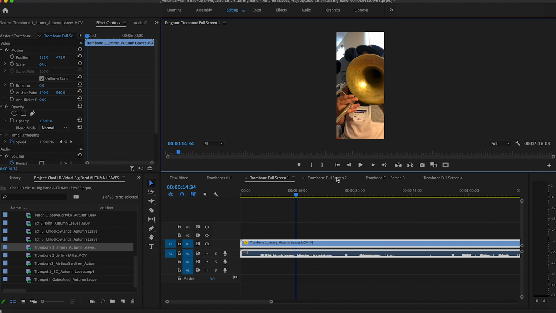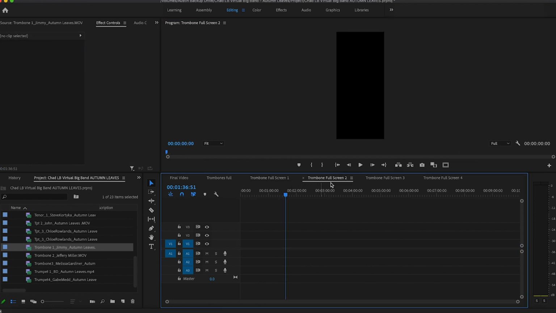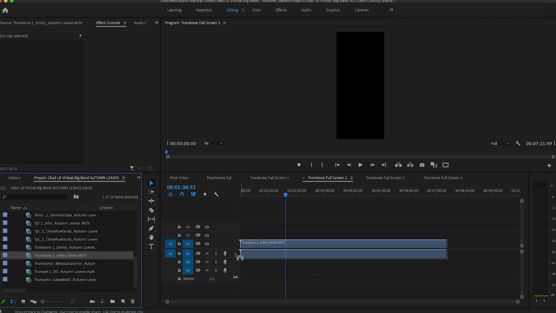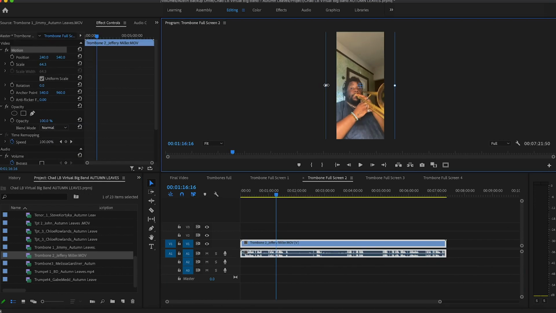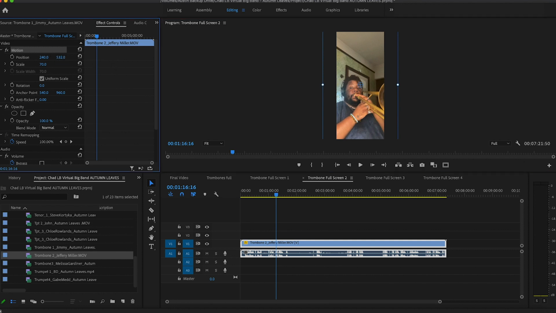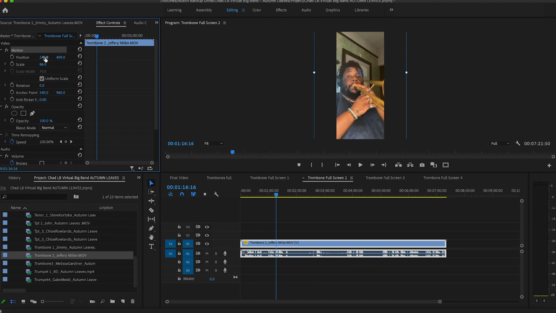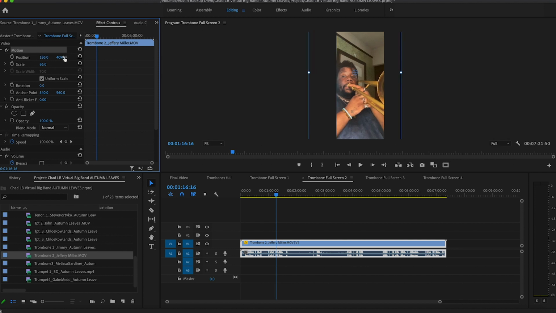So this is our first sequence. Now we're just going to double click trombone 2, and we're going to repeat the process. So right here, I'm just going to load trombone 2 in, double click, scale him down a little bit and move him up. We might actually just keep him pretty far up in scale, move him over just because there's a ton of headroom in his video. I think that looks pretty good.